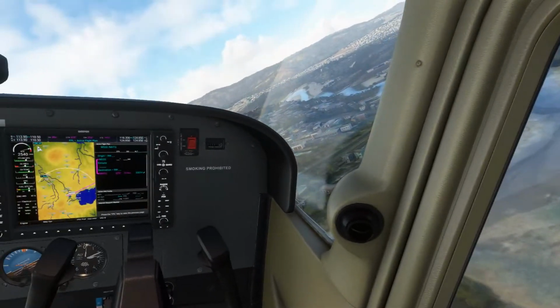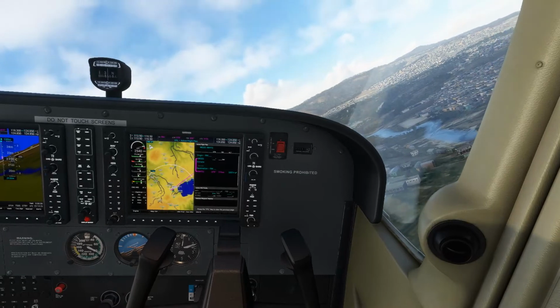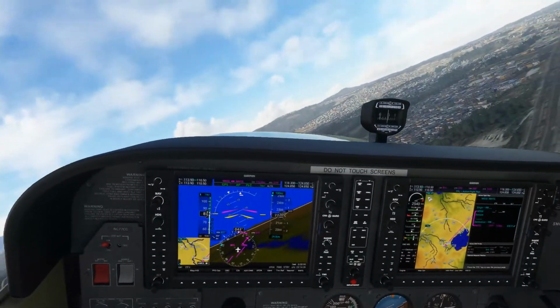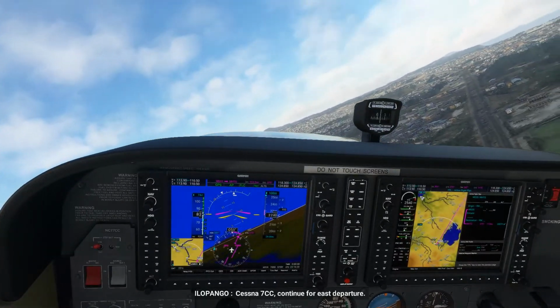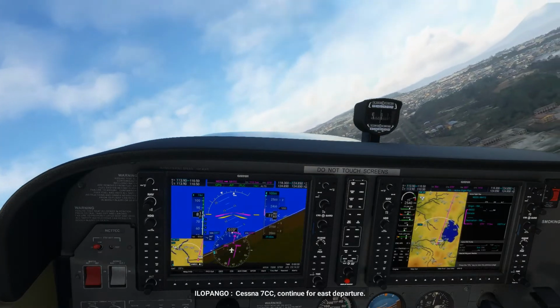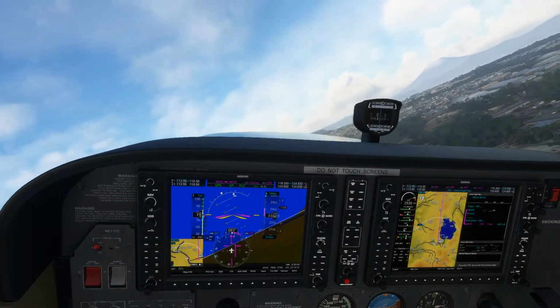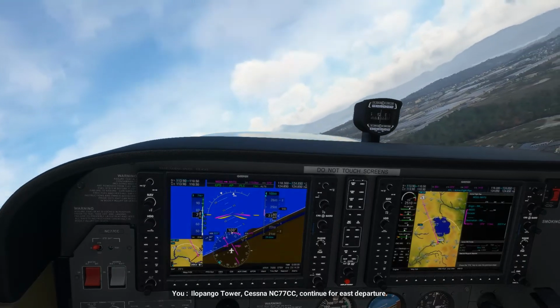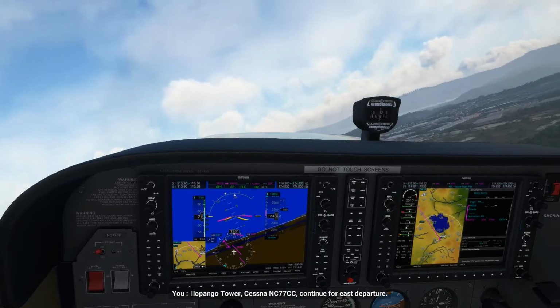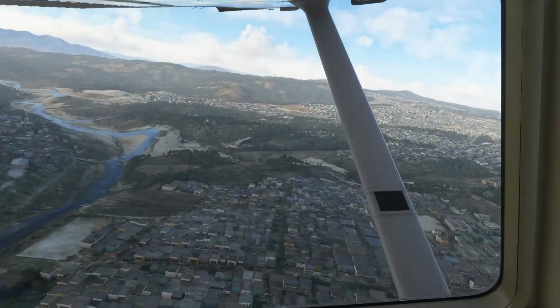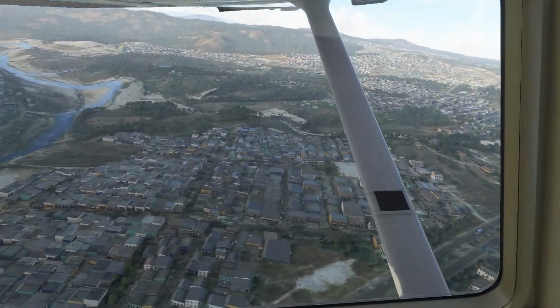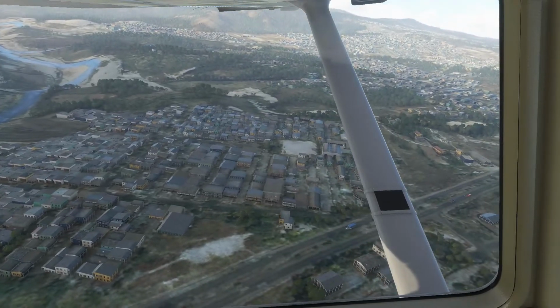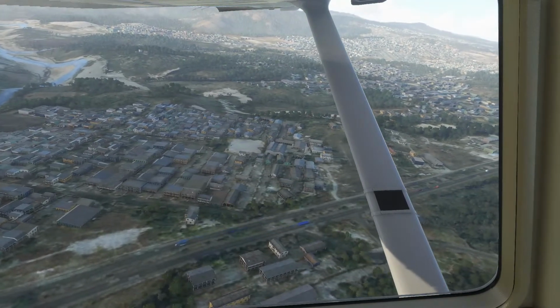Took off with no flaps. We got some mountains to climb over, so it might be a good idea to go flight level change to press angle of climb. Ilopango Tower, Cessna November Charlie 77 Charlie Charlie, continue for east departure. And we are leaving Ilopango Airport in San Salvador.